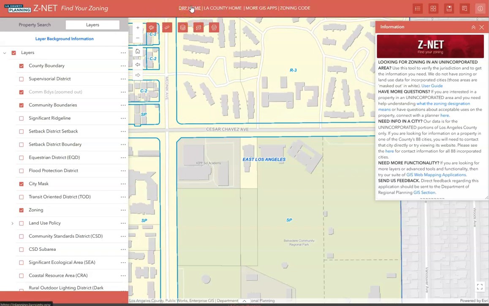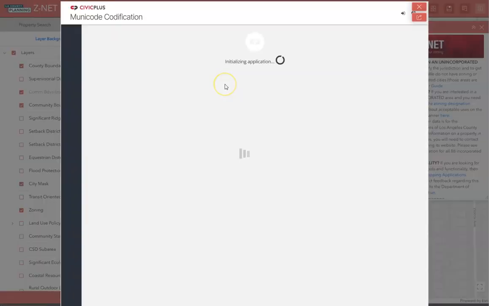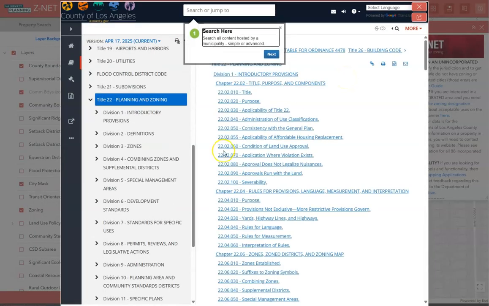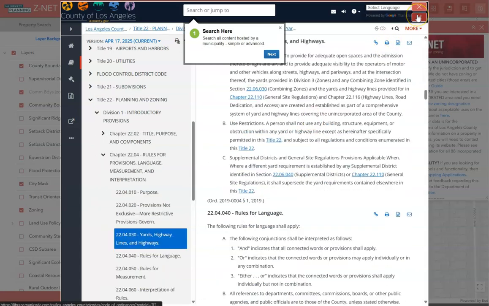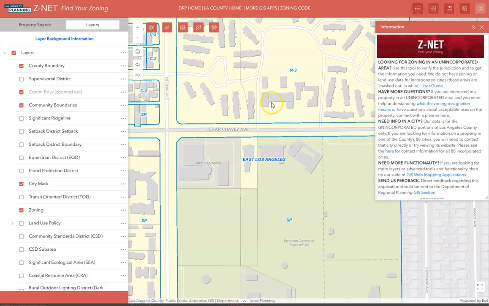Up here are the hyperlinks. So this one will take you to the planning website, the homepage. This one takes you to the LA County website, the homepage. This takes you to the planning website, but the More GIS Apps page where you can check out more of our apps. And this takes you to the zoning code in a pop-up in its entirety. Whereas when you search an address, it'll take you to the specific portion of the zoning code that applies to that address. This is the zoning code in its entirety, and then you can just select a topic in the table of contents to read through it. Or you can also click this button to pop it out in a new tab.